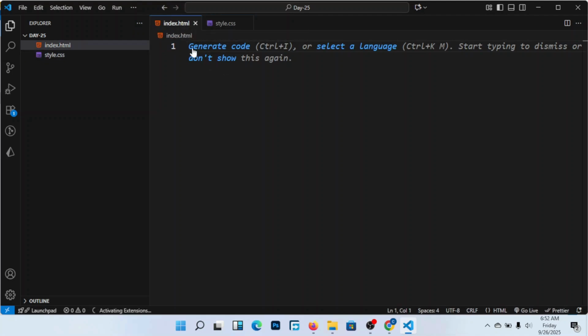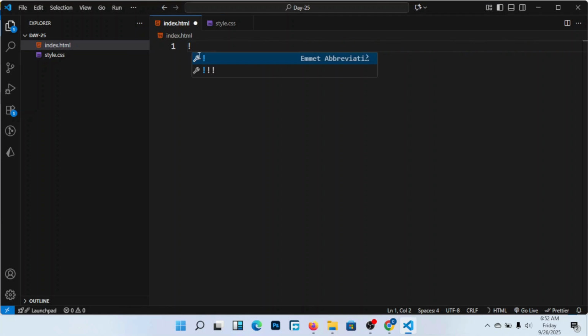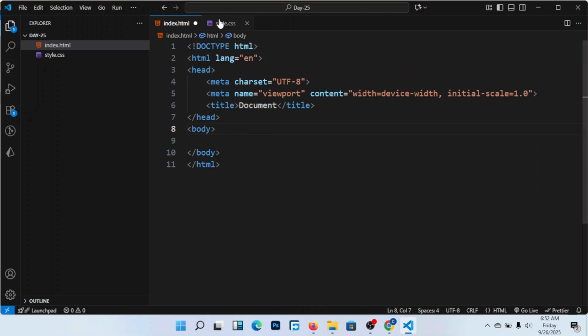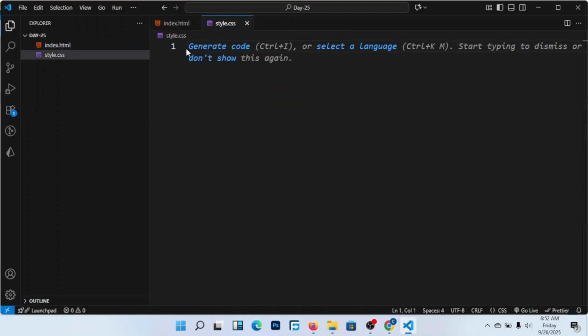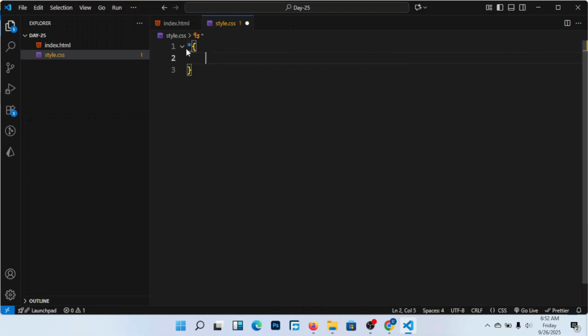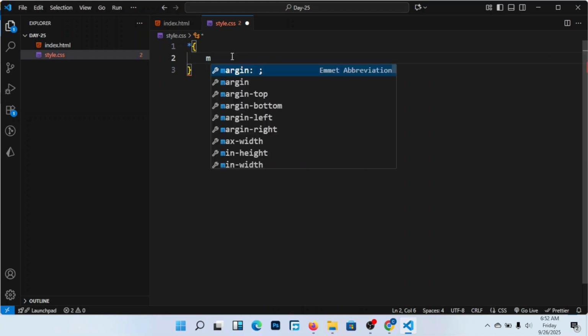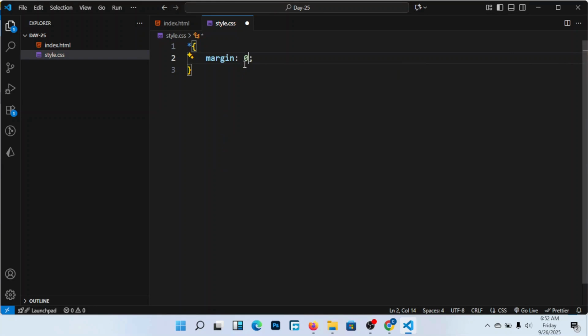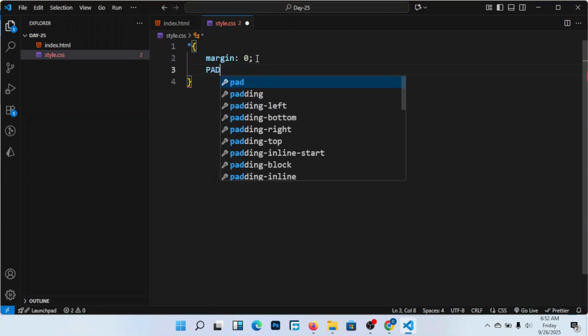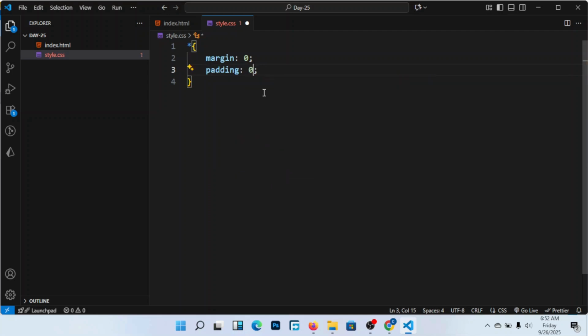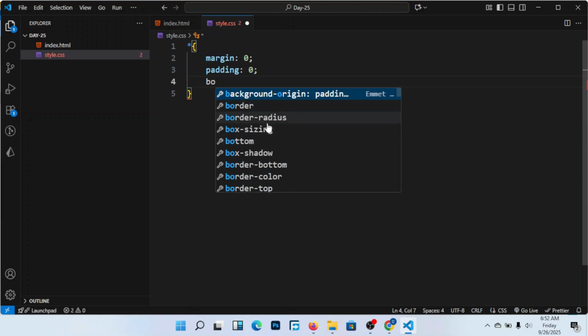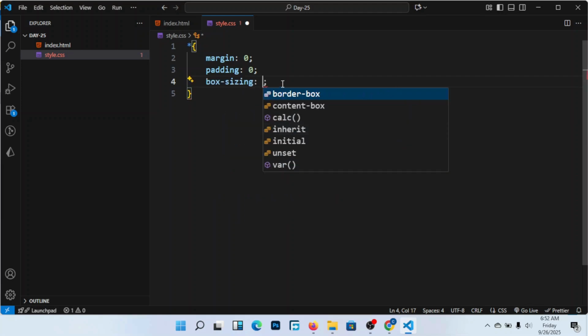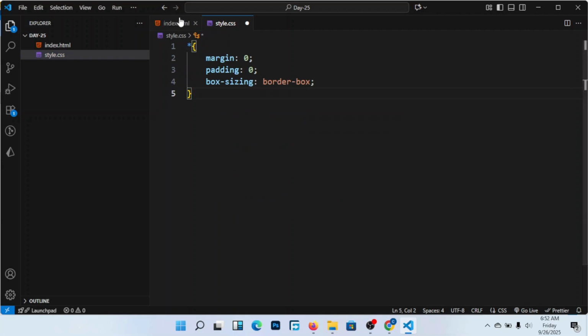So I put this element here. Element abbreviation, it's there. I do browser reset. You know very well we start with browser reset as a must. I have here margin 0, padding 0, box-sizing border-box.